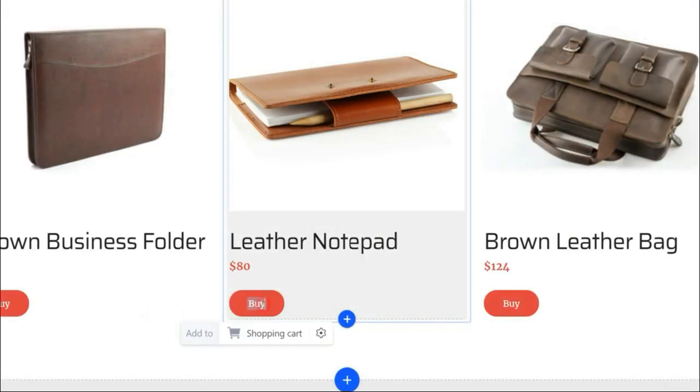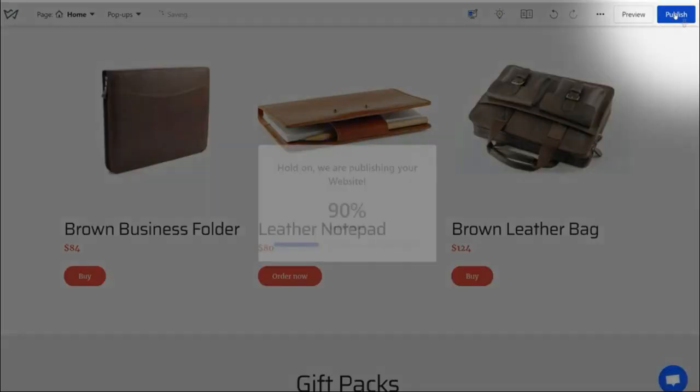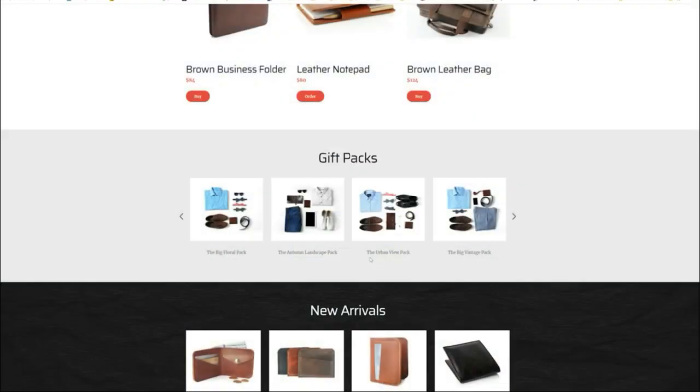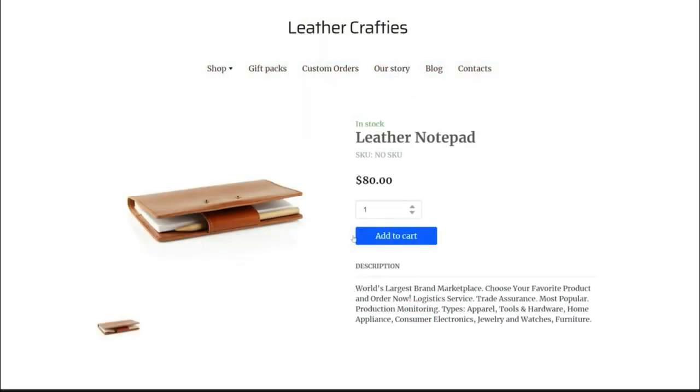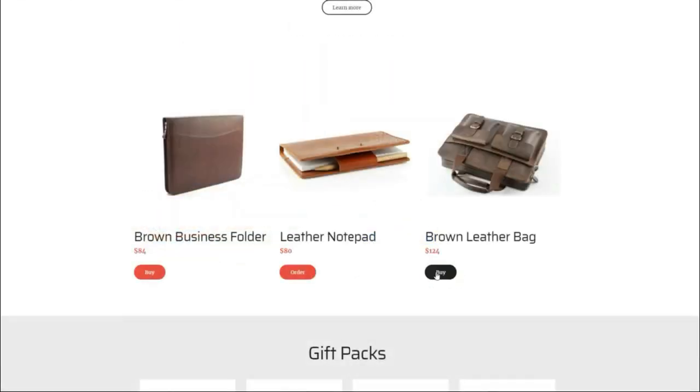Once the product card is set up, you can rename the button and publish your website for the changes to take effect. Now let's see the order flow from the point of view of your customer. Open the live site and locate the product. Tap on the product image to see more info about the selected item. Click on the button to order this product.